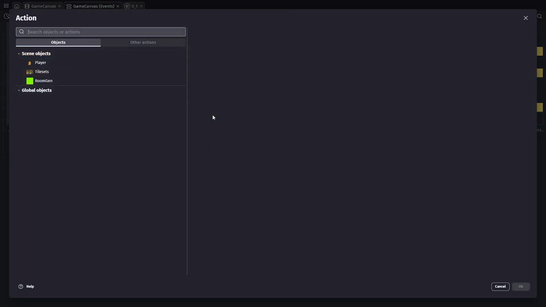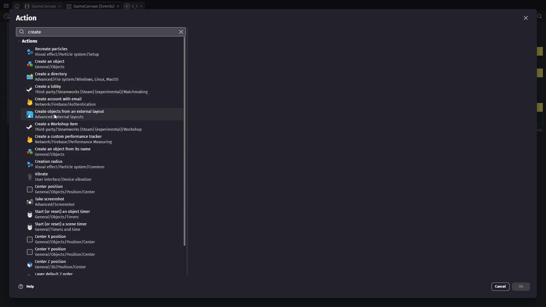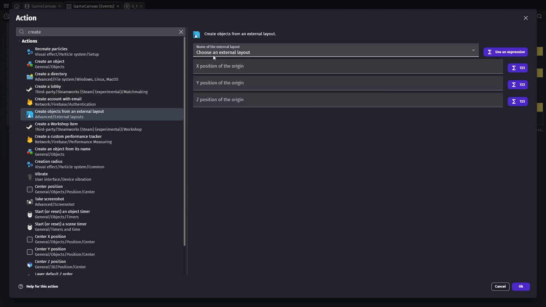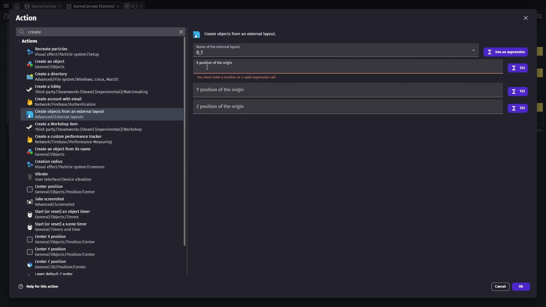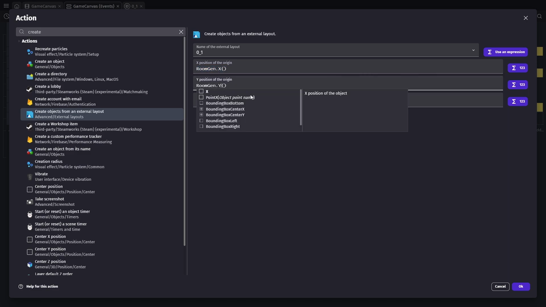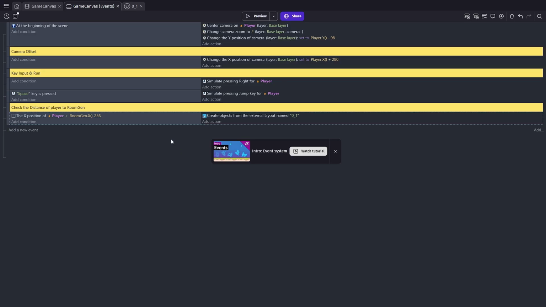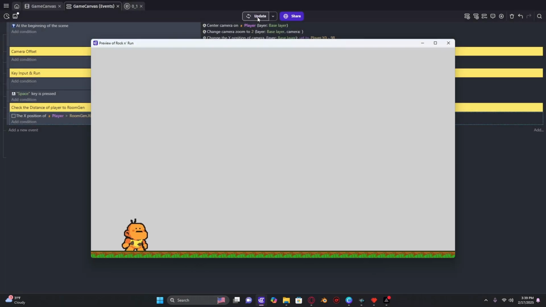And then we need to go to add action. We're going to go to create. And we're going to be looking to create an object from an external layout. We're going to choose the level. And then this will be room gen X position and the room gen Y position here on the Y location. And then zero as in position zero or layer zero. Hit OK. And now from here, what we need to do is check our game.